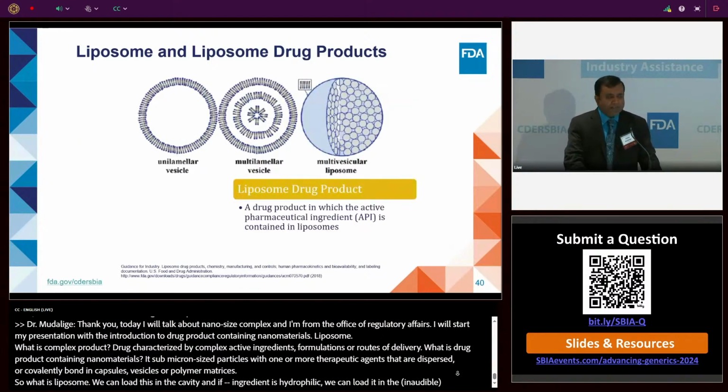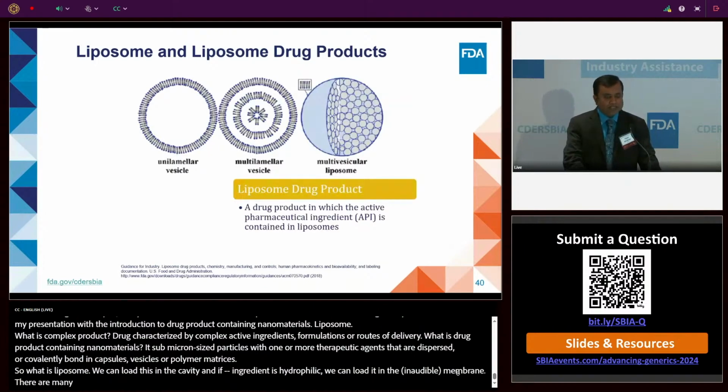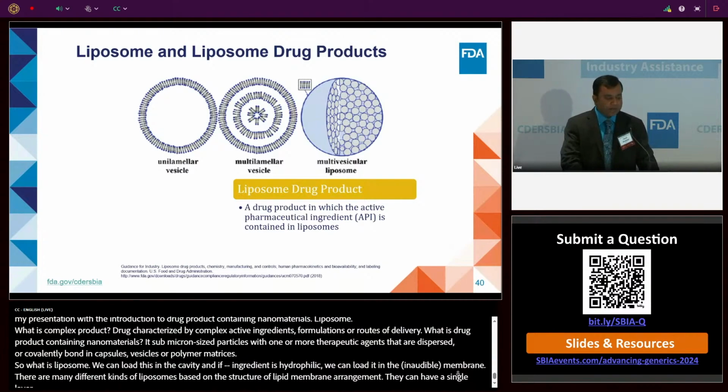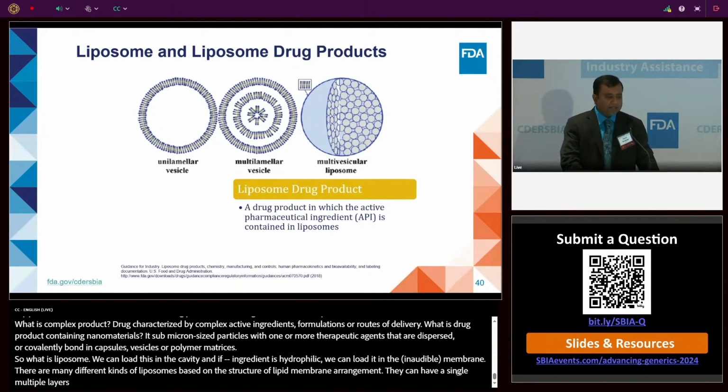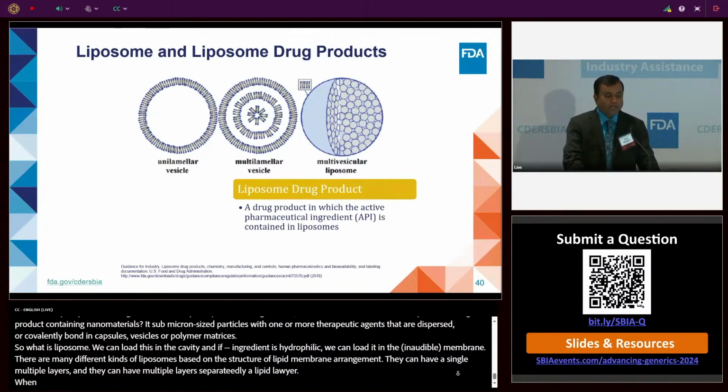There are many different kinds of liposomes based on the structure of lipid membrane arrangement. A single lipid bilayer is called unilamellar liposomes. Multiple concentric lipid bilayers is called multilamellar liposomes. And they can have multiple compartments in a single liposome separated by lipid membrane. It's called multivesicular liposome. When liposome is loaded with active pharmaceutical ingredient, it is called liposome drug product.